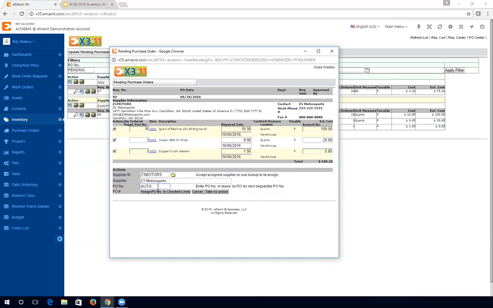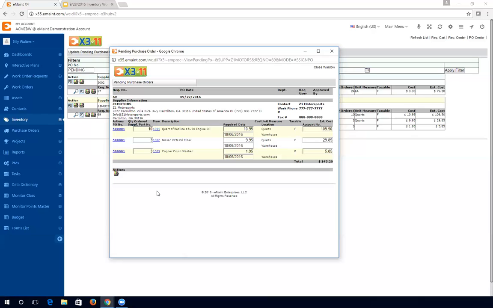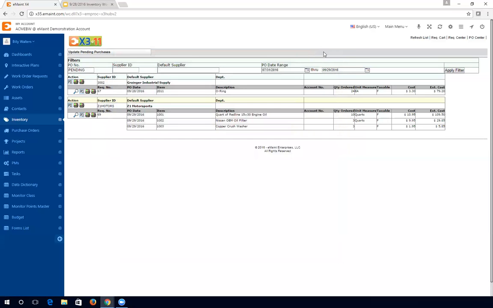And what we can do is either let the automatically generated PO numbers pick our PO number for us, or we can go ahead and type in a brand new number. So in our scenario, we're going to create purchase order number 500,001. So I'm going to go ahead and assign that PO number. And you'll see here that purchase order 500,001 was now created in eMaint.